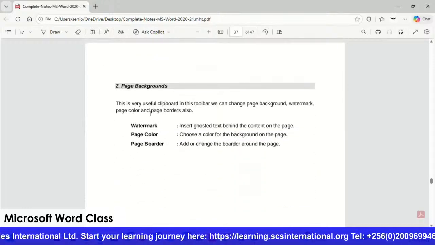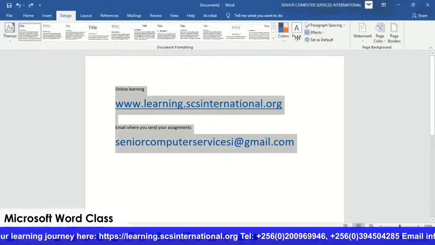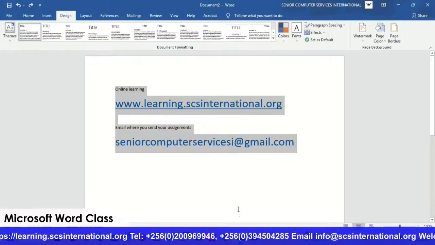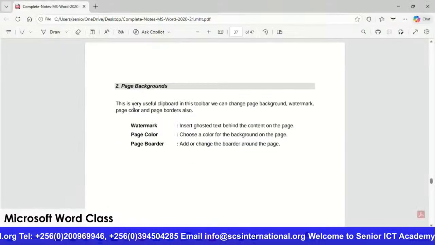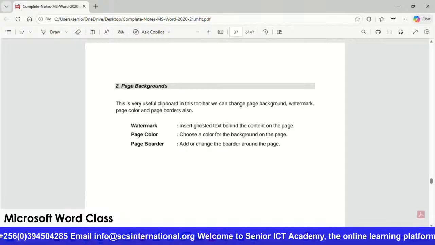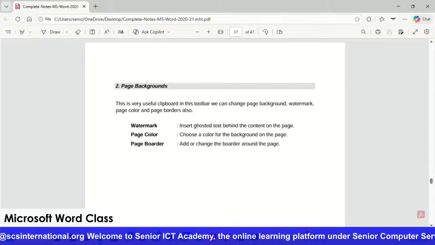So let's talk about backgrounds, page backgrounds. Here they are found in Design, Page Background. Page backgrounds are very useful in designs, whereby we can add a watermark, page color, even a page border.